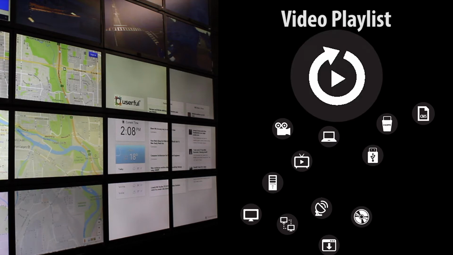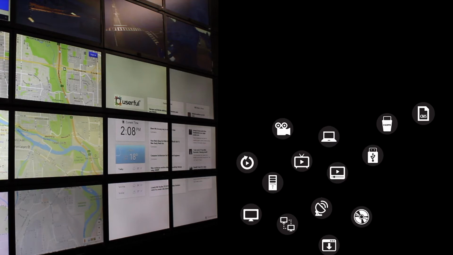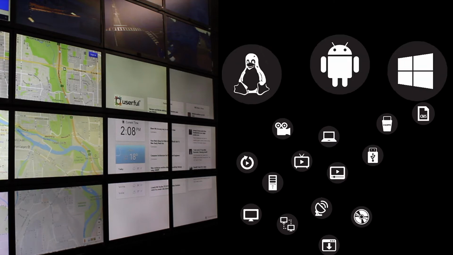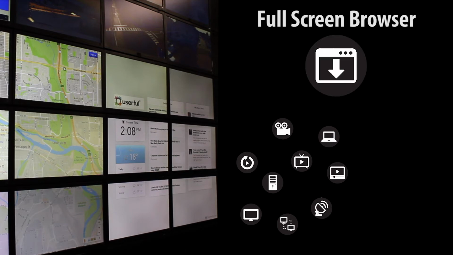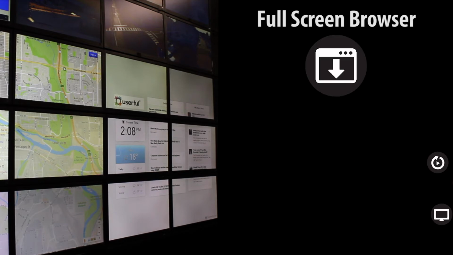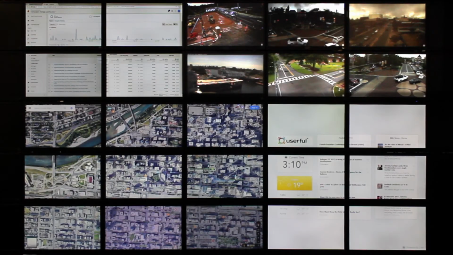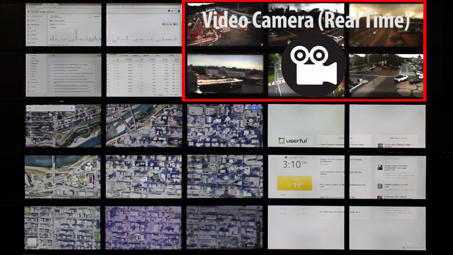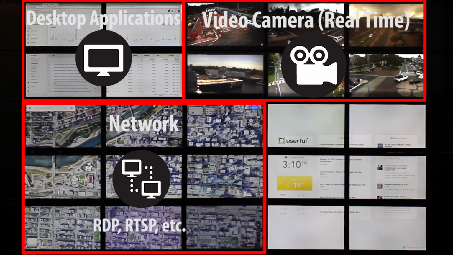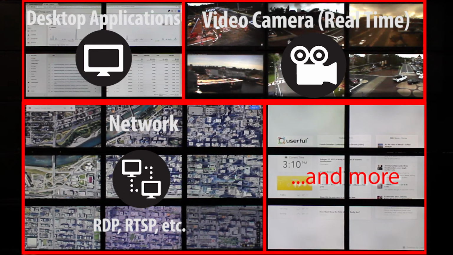Userful includes a hypervisor, so you can even show different desktops of different operating systems, and the full-screen browser option allows you to display as many full-screen browsers as you need. There's just about no content, real-time, network-based, or desktop application that you can't display with Userful.